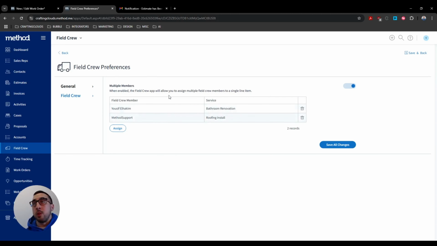If you're already familiar with field crew app, maybe you're not, but this is something that's completely customized, where I went ahead and set up a way for you to assign which field crew technician is responsible for which type of service. So in here, I am myself, Yusuf. I'm a field crew tech here, and I've been assigned to the bathroom renovation service because that's what I specialize in. Now, Method Support being the other field crew tech, they're roofers. So they've been assigned to the roofing install service.